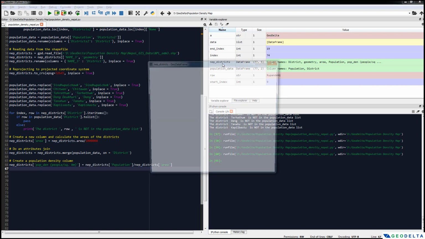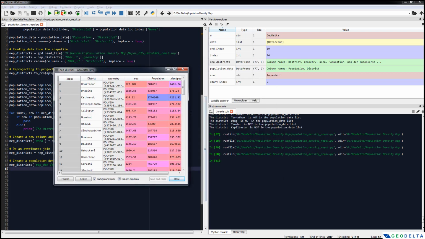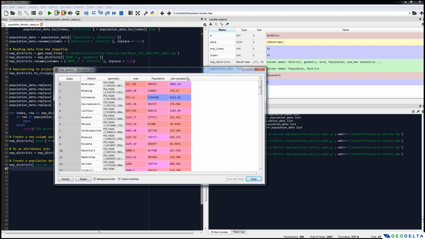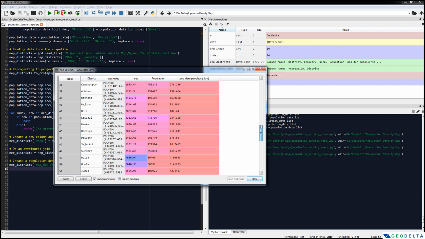and if I open this, you can see that there is a new column called population density, which has the units of people per square kilometer. Well, you can see it still has some decimal points, but if you're talking about people, it should actually be integers. But I think that makes sense, and I'm not going to change this one now.